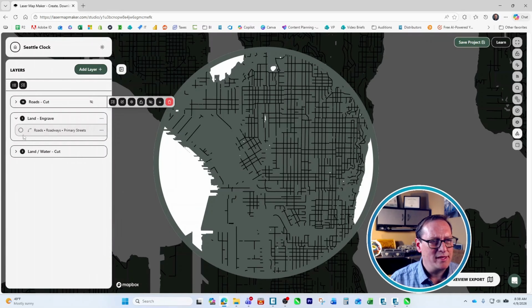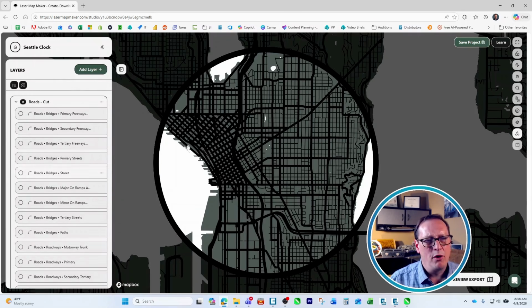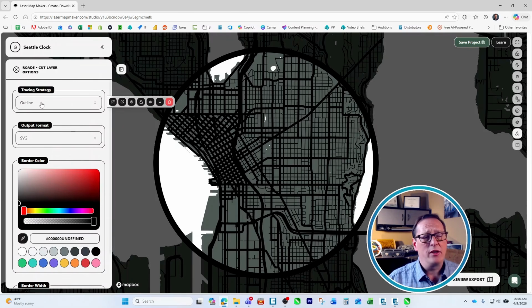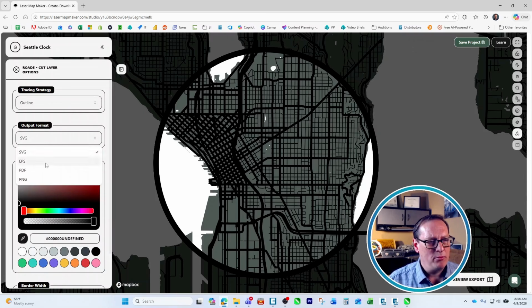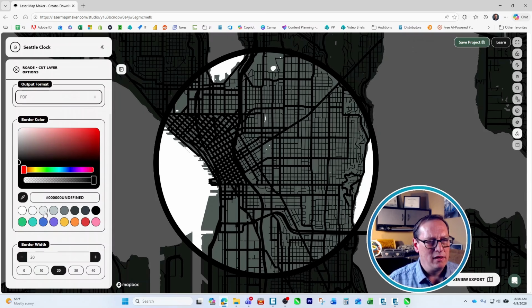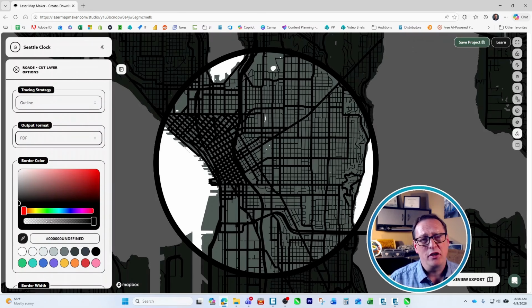And finally, I'll turn on that top layer, which are all the different roadways. And it's going to be these thicker lines. And these we're going to actually cut out. So if I come into the settings, you can see they're an outline tracing strategy. So it's going to give me the outlines of each of these roads, which is going to be perfect for what we need. Output format will change to PDF. In border color, you just want to make sure that it's matching the color of the roads. So that's black and black, so that's good. And I can change that border width. But if you're going to change the border width, make sure you do it on both that top and bottom layer.